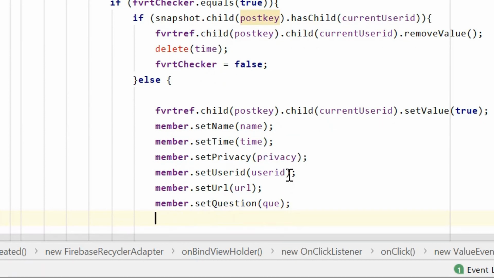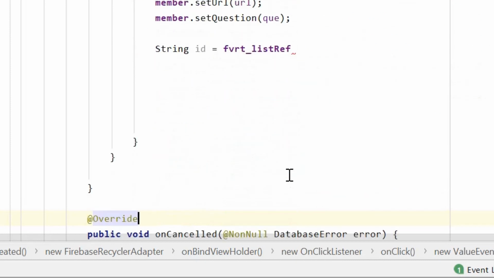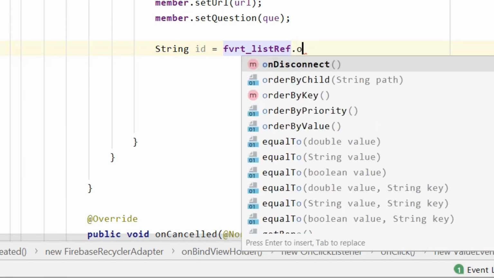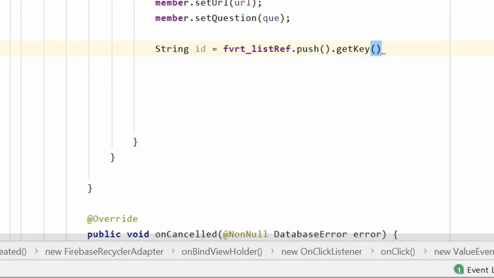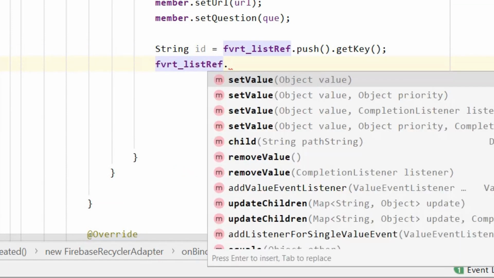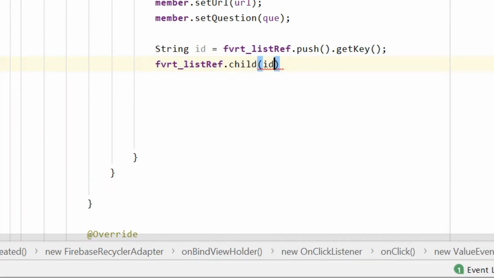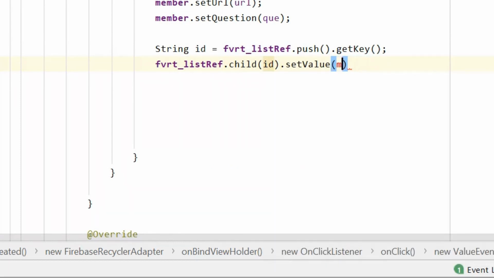Fine. So guys, after this, here you have to simply write string ID, and that is going to equal list reference, favorite list reference. So guys, make sure this is the reference inside which all of our favorite questions will be saved. Fine. So hope you are understanding what I'm doing here. So follow my steps, don't panic, everything will work fine, just trust me. Favorite list reference dot child is going to be ID, and then dot set value, that is going to be member. Fine, and then semicolon.